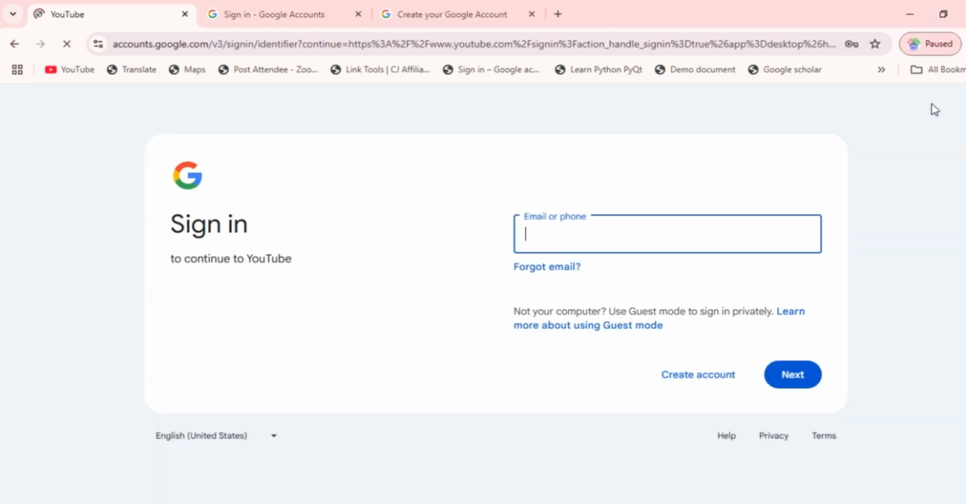Good. Immediately I click, you see when I said during my introduction that YouTube and Gmail are related because YouTube is owned by Google. So immediately I click sign in, you see it brings me back to where we started when I wanted to create an account.